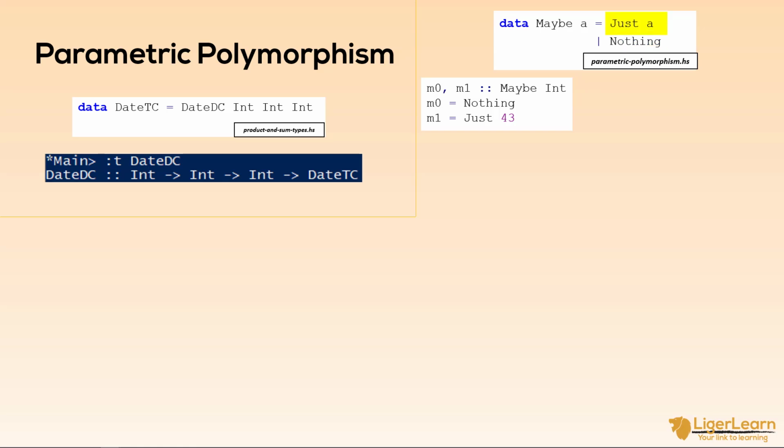However, the just constructor has a type variable as a parameter. The type will always be the same as the type passed into the type constructor, which in this case is an int. So when we call the just constructor, we must pass it an int. In the next examples, we are creating three values, m2, m3 and m4, all of which have the type maybe string. m2 and m3 are invoking the just constructor with a string to match the type in the type signature, and m4, just like m0, creates a value of nothing.